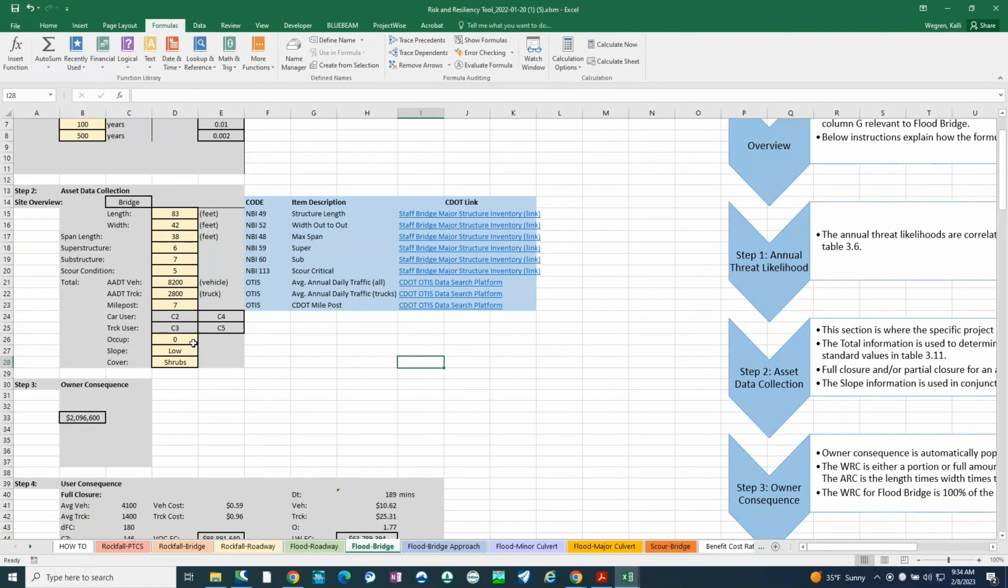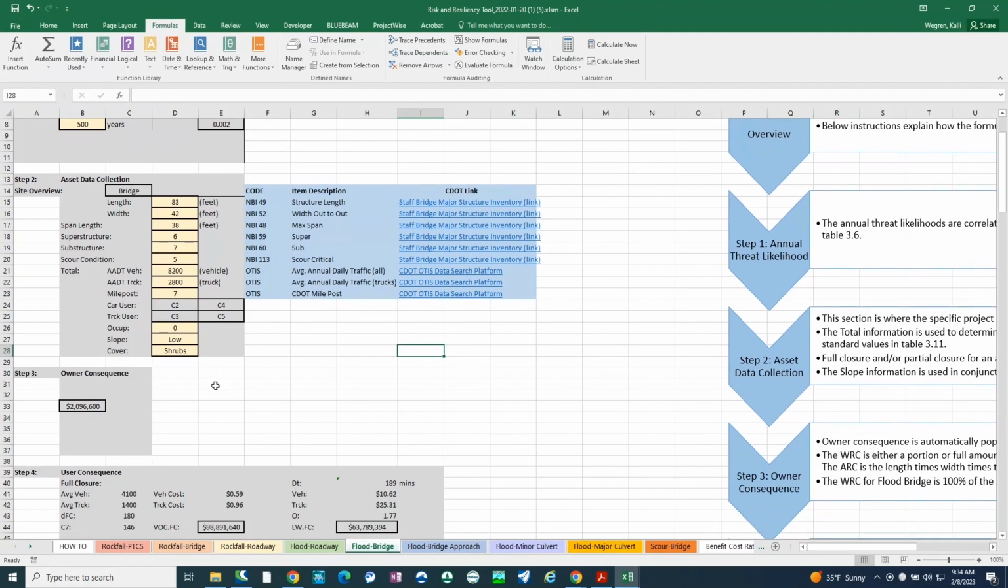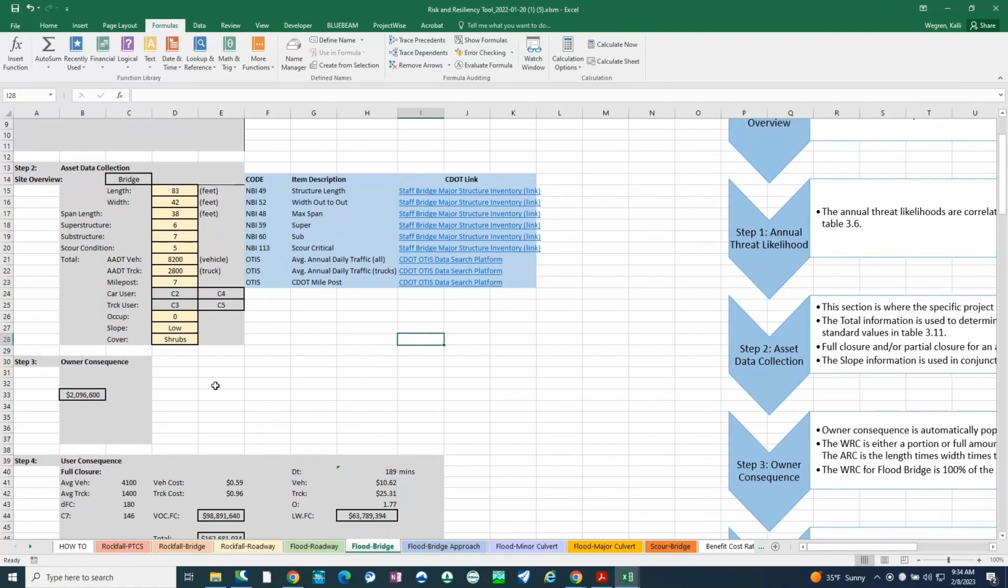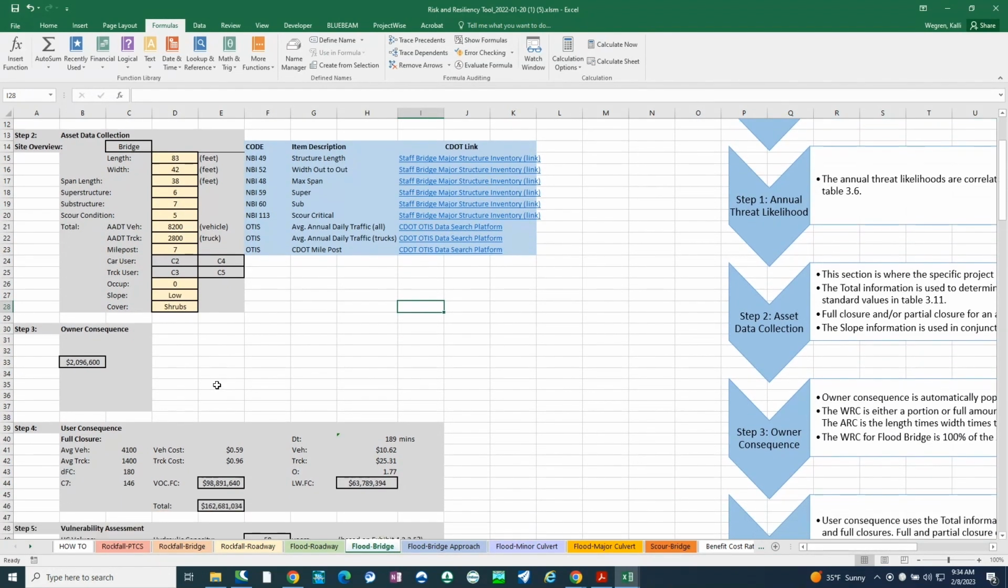The other cells, such as occupancy, slope, and cover, are all described in the manual, and you must use your best judgment to insert this information. Next, let's move to step 3, which is owner consequence. There's no data you need to put in here, but it is important to understand how this is calculated.